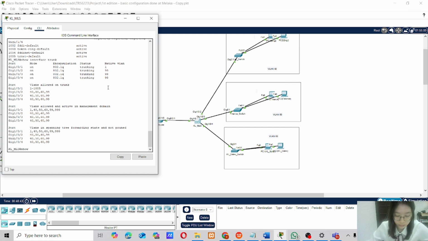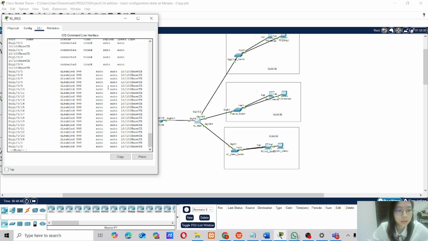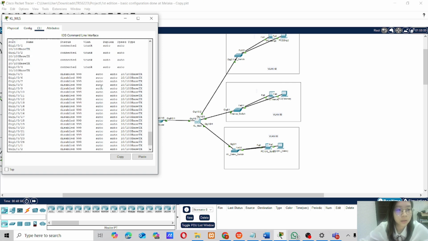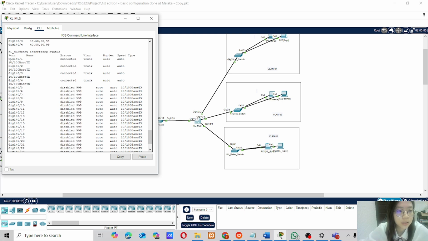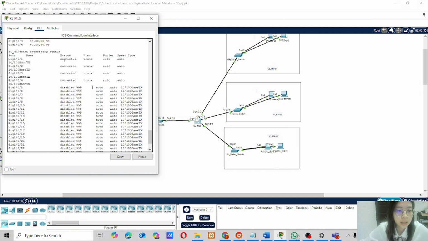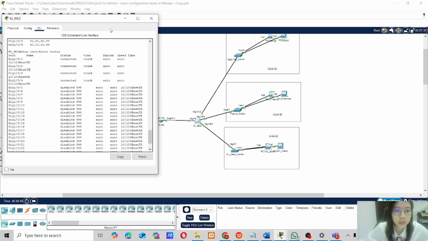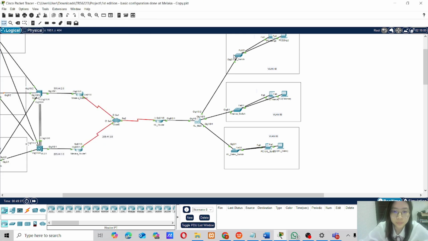Okay, so another show interfaces status. There are only 4 gigabit Ethernet ports connected, so the status is connected and all are trunk, and the other ports that are not used will be disabled and moved to VLAN 999.